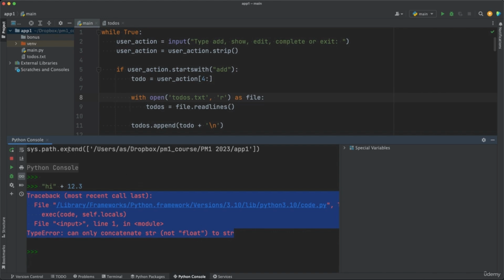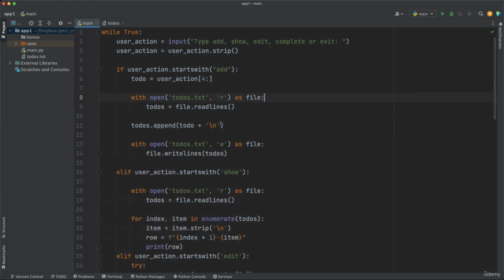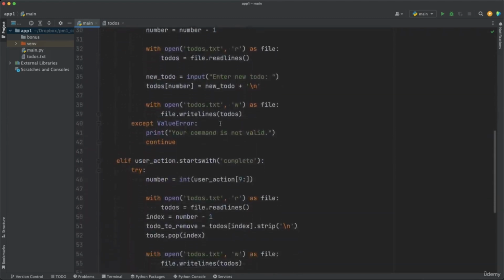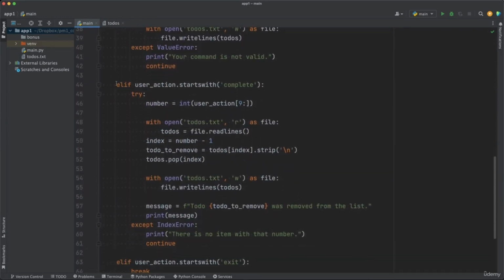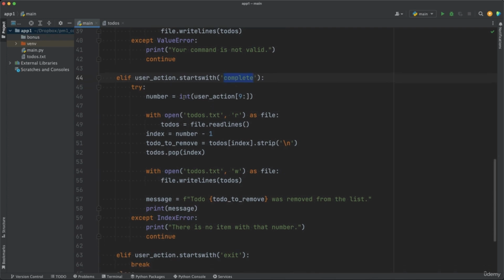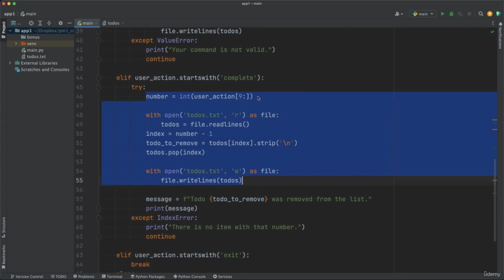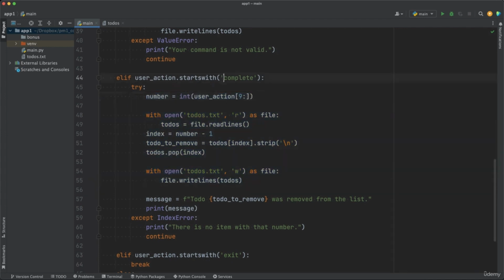So for that, we're going to be working on our app. And here is what I would like you to try for now. So please go under elif, where the complete condition is, so where we check if the user command starts with complete, and then we have this try block where we try to get the number after the complete command. So if the user enters complete 3, then we get the part after the index 9, which should give us the number, and then we have the file operation here, and then we remove the to-do with that number from the list, and we write the to-do list.